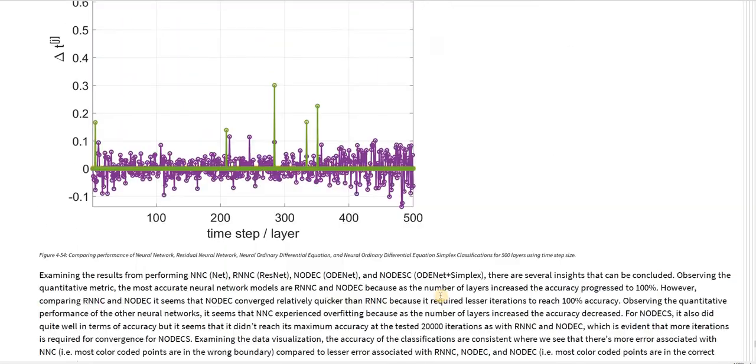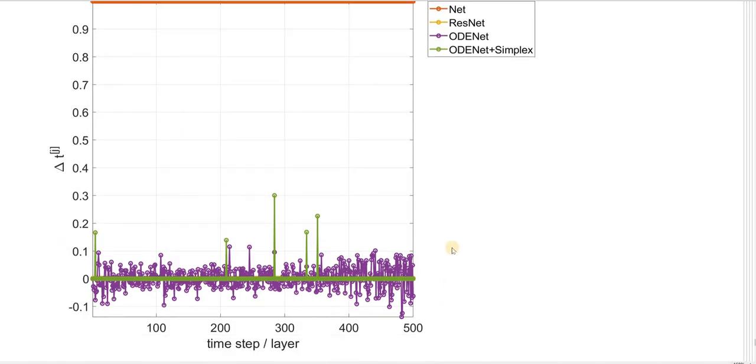So with the time step for the 500 layer time step metric, this is the time step size, and then the number of time steps here.